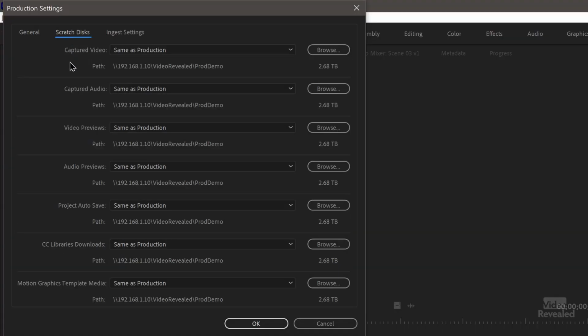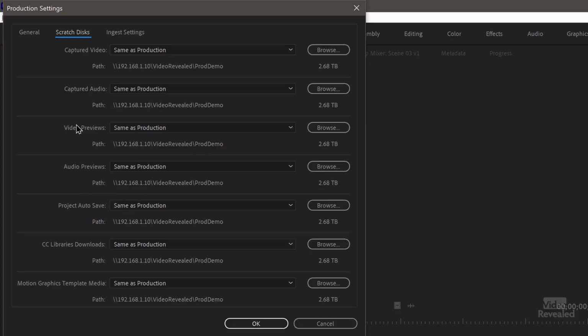The scratch disks are all the same as production. You can see they're staying there. This is exactly where you want this, because if you do happen to render anything, you want other people to get the value of those renders. So here's where audio previews, video previews would be saved, the auto-save projects, libraries, the motion graphics template media. All of that is saved on that shared server, so people aren't going to lose this.